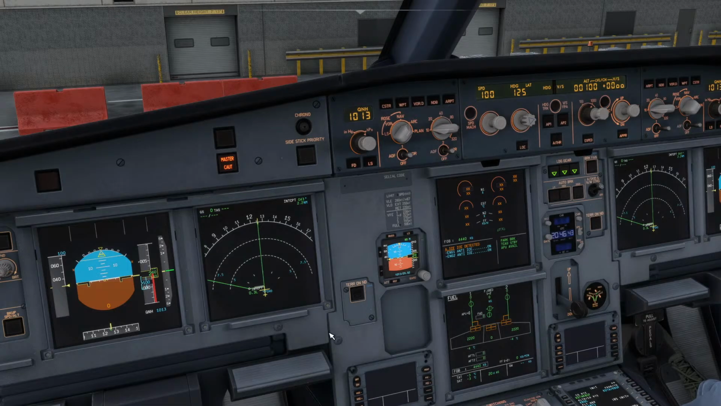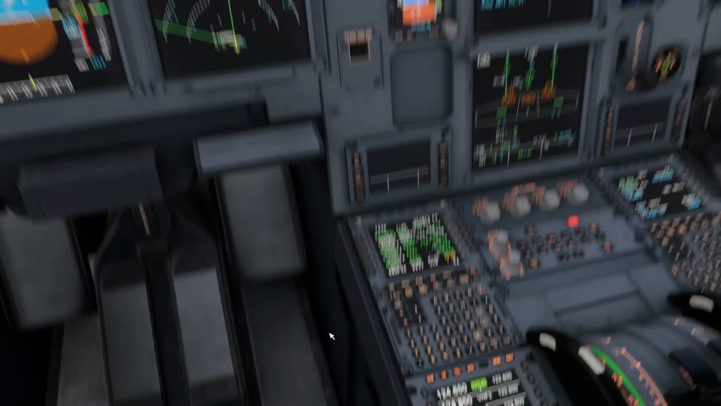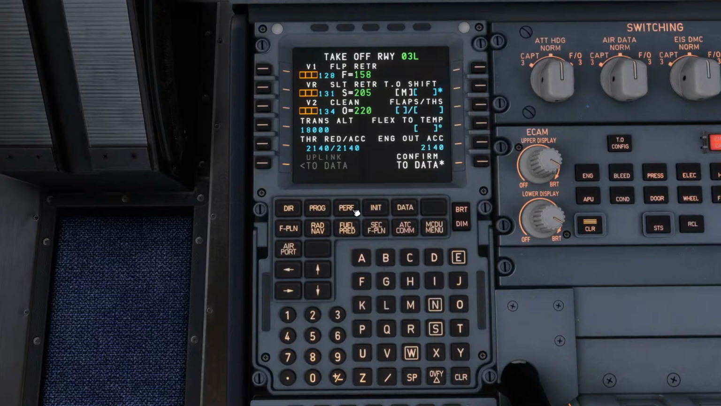Okay, so having done that, we've got to do the performance data. So coming to performance, now this is the numbers that were sent across from the takeoff calculator. So we just need to confirm. Oh, it won't let us confirm them. Okay, this version of this Airbus, we have to rekey them. 128, 131, and 134.